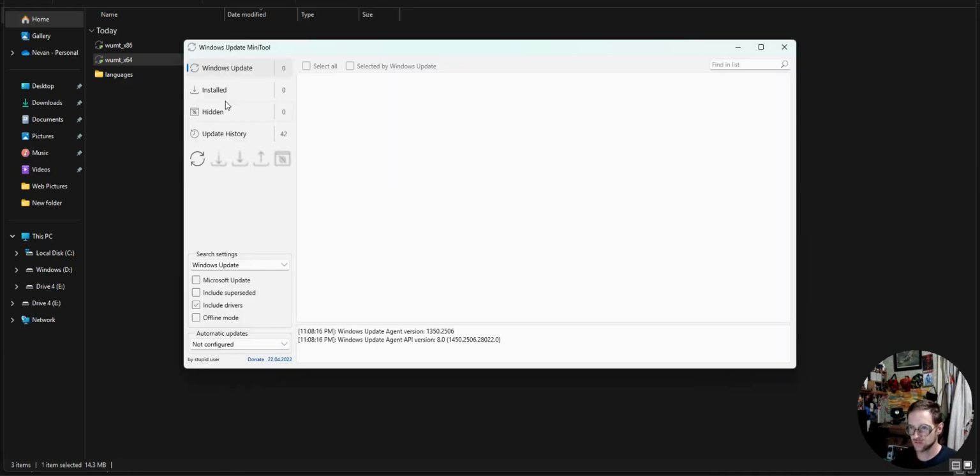Here we go. So this is the Windows Update MiniTool. Once again, saved my butt many times. If you have Microsoft, I'd recommend clicking on Microsoft just to get everything updated. Includes superseded, include drivers, offline mode. Anyways, what you're going to want to do here is hit check for updates or the refresh button. It's going to take its time. It's going to go back and forth a little bit. It's going to figure out what you need, and then it's going to list everything out.